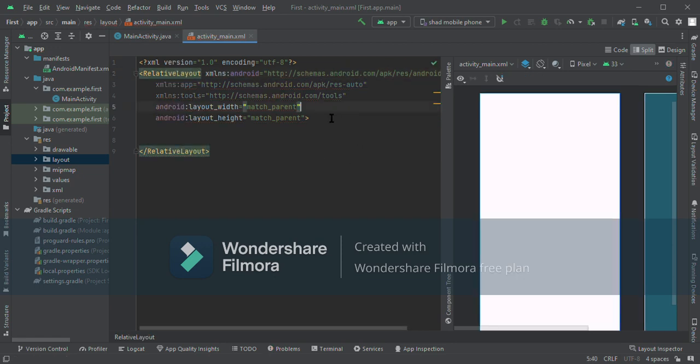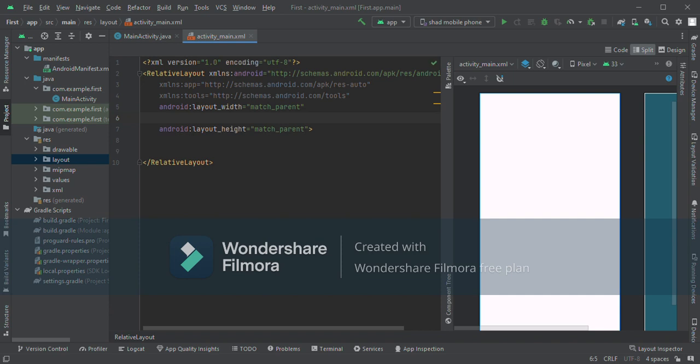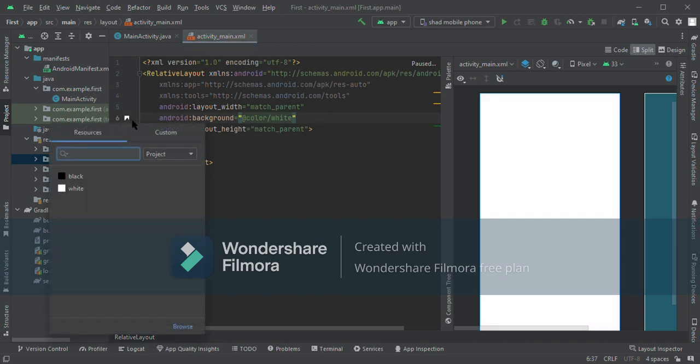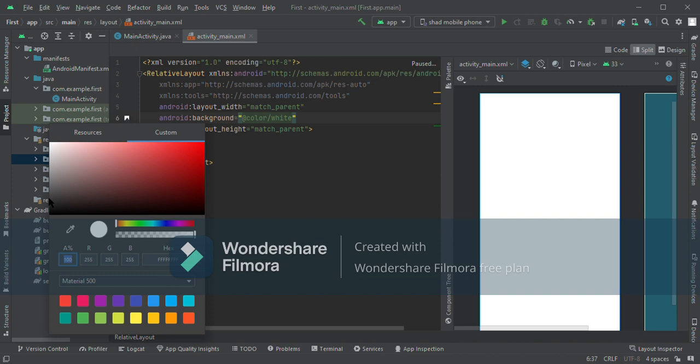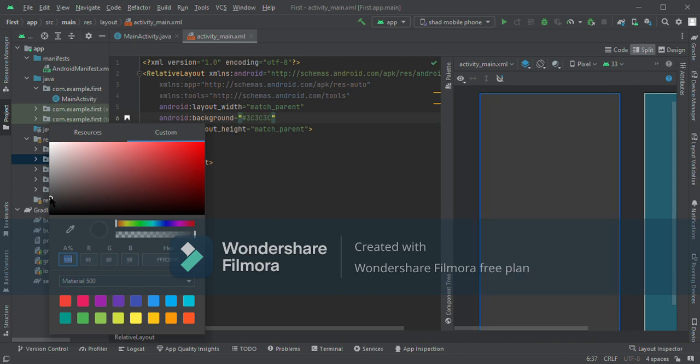After that, we are going to change the background to gray. So here we are going to put white, and we are going to customize it so it has to be gray, just like Facebook.